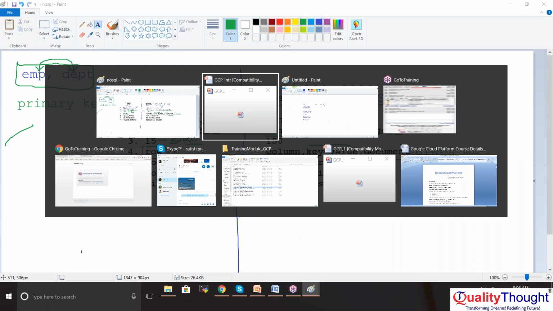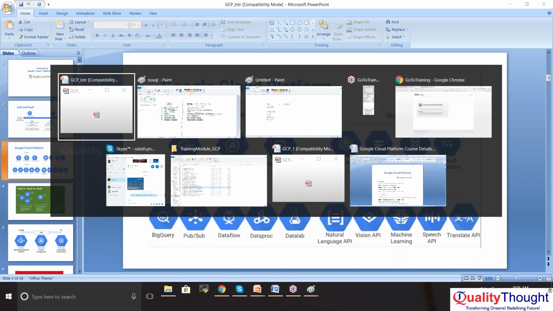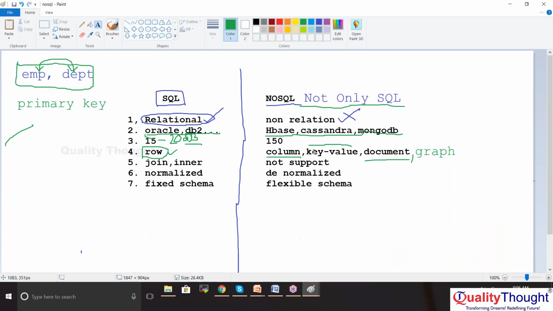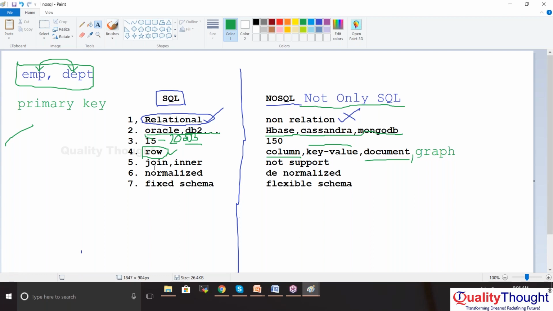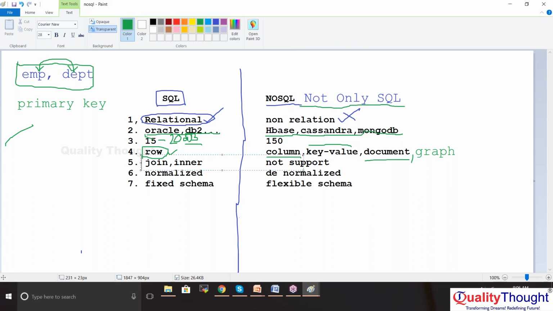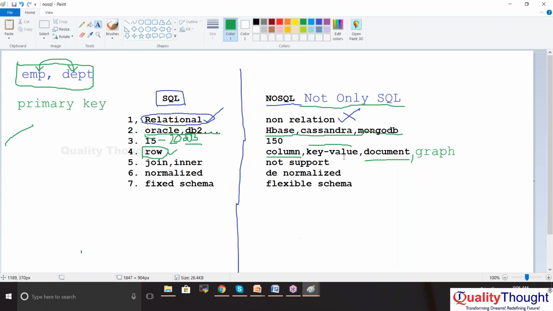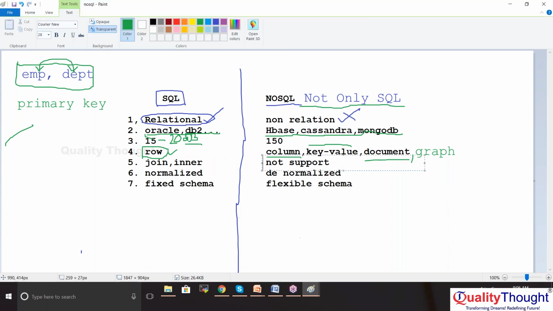So we'll discuss what a graph database is a little later, when we are talking about working with Big Table or BigQuery, we can discuss more about it. Here you can see the SQL databases will support joins and inner queries, but NoSQL databases will not support any inner queries and joins. Okay, and SQL databases are completely normalized databases.